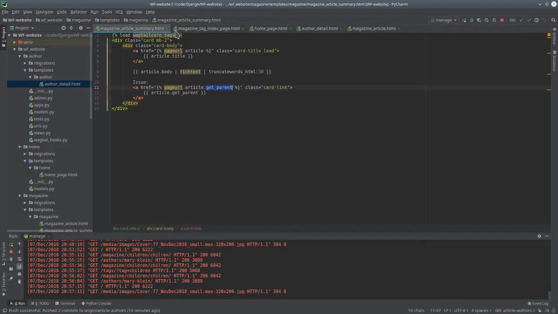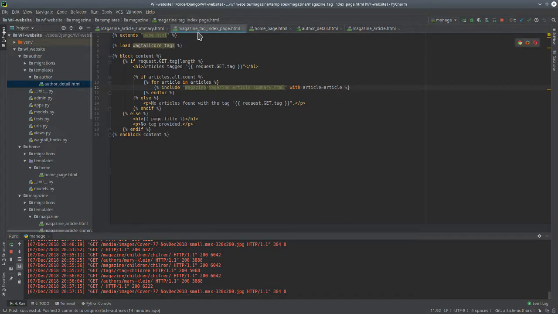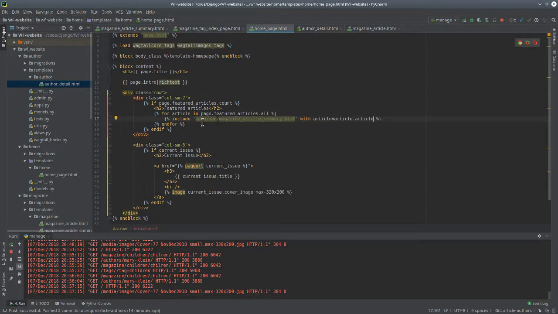And essentially, to use this, this is called the magazine article summary template. For example, on the magazine tag index page, in our loop for article in articles, we include that article summary and say with, we can pass in a context variable. This is optional because this template will actually have the full context from the parent template where you're including it. I just wanted to be explicit here that we're passing in the article. That was because, for example, on the home page, this used to read for featured article in page featured articles all, which I also just switched to article for consistency.